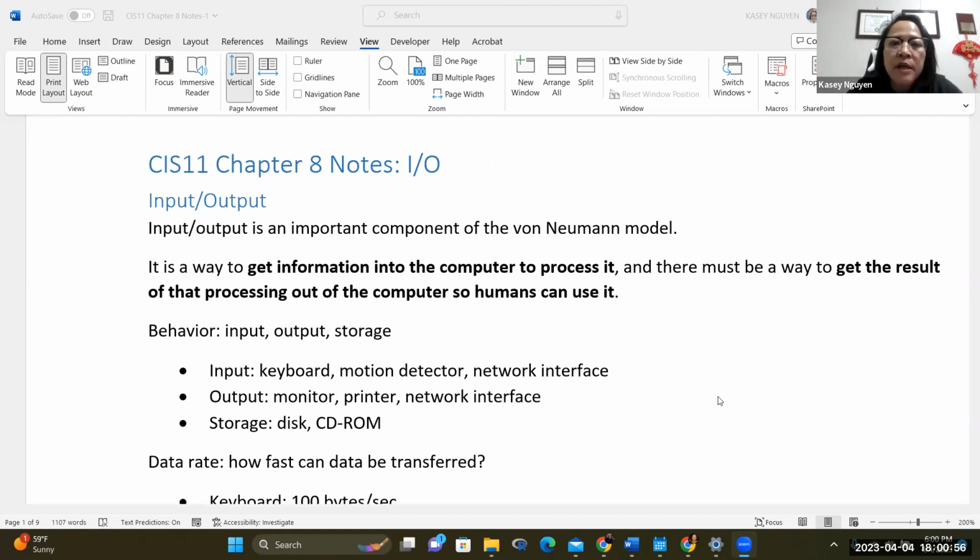Input and output is a component of the von Neumann model, and it's very important. It is a way for us to bring data into the system and to be able to output after we compute the data. So I/O is an essential area that we want to think about.